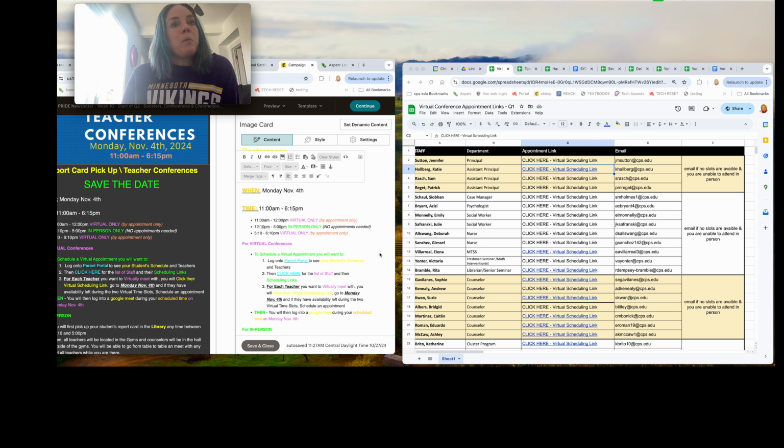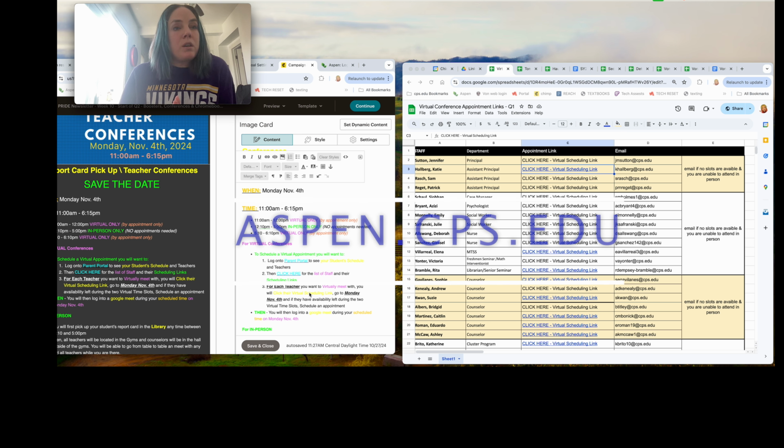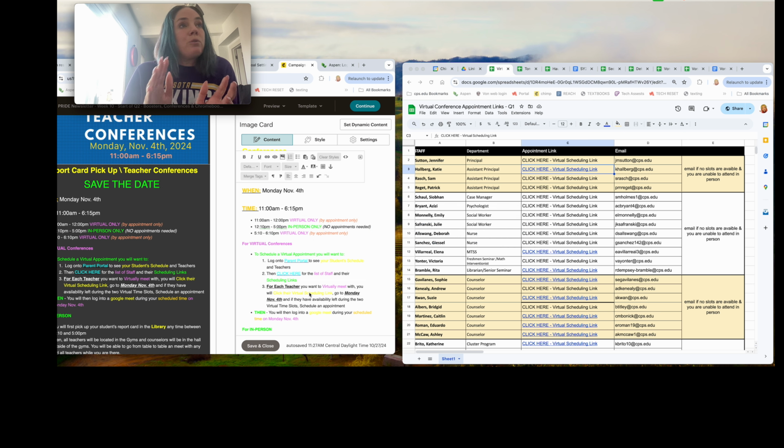To set those up, you have to have your newsletter pulled up here, and to do that, first you want to log into your parent portal so that you know your kiddo's schedule and your kids' teachers. And so you'll know which teachers you want to set appointments up for. Once you know the teachers you want to create appointments for, then you're going to go to the newsletter and you're going to click here.